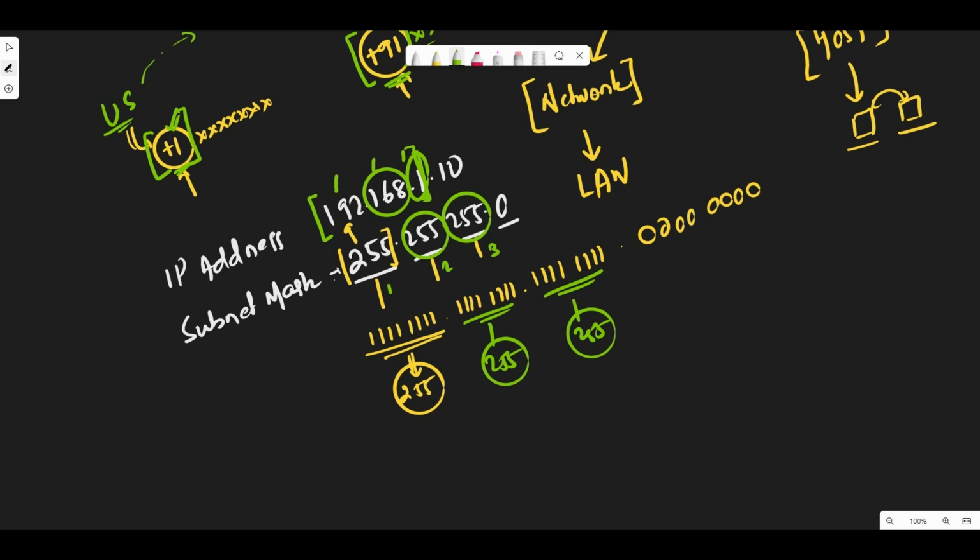If this part remains unchanged in the IP address, for example, I have 192.168.1.10, and from the subnet mask I came to know that this part remains unchanged, then it will be set as the network address. This is my network address based on this 255.255.255.0.